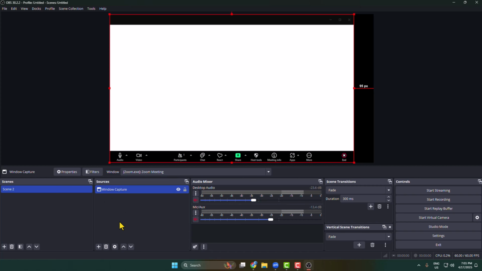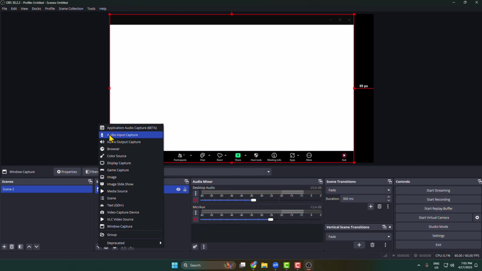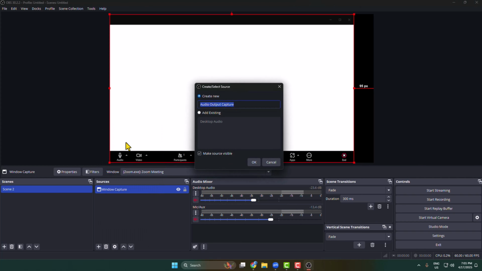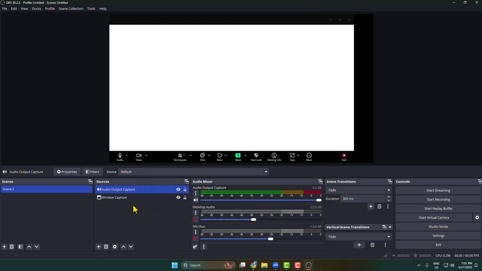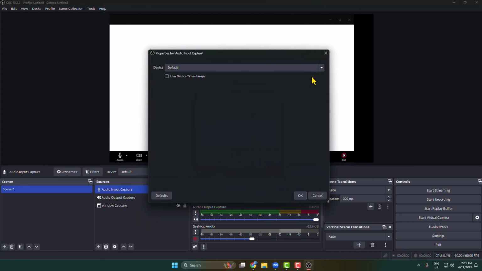Now to record our Zoom audio also, we have to add our Zoom audio in the source section. So again, click on this plus icon, and to record your Zoom audio output, select here audio output capture, click on OK, and device, select here your device and click on OK. And to record your microphone audio, click on this plus icon, select audio input capture, OK, and select here your microphone and just click on OK.